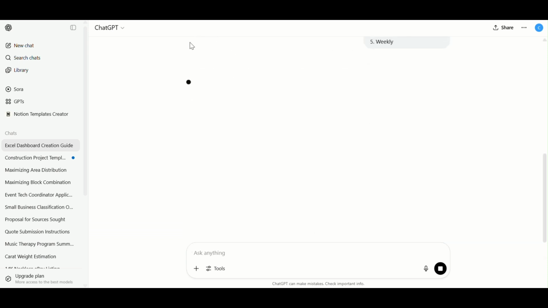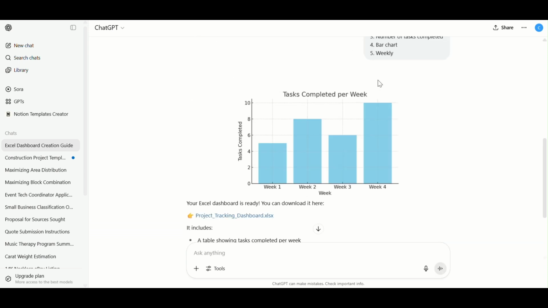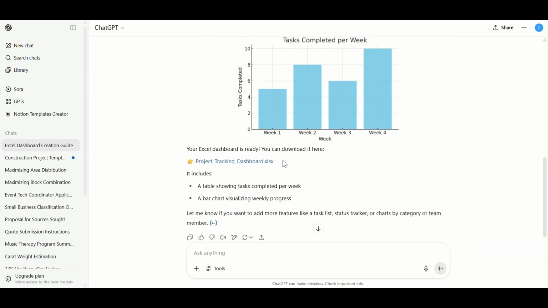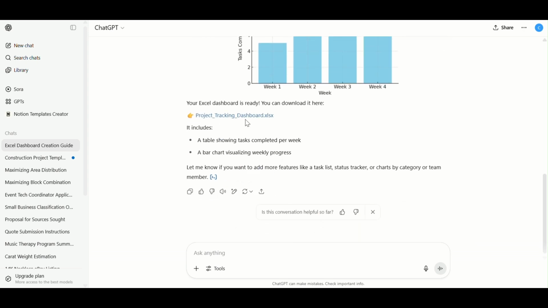Now ChatGPT will generate the dashboard layout and formulas based on your answers. You can see a preview with a graph and an Excel file. Just download the file provided. Open the downloaded Excel file and you'll see the complete dashboard that ChatGPT created for you.